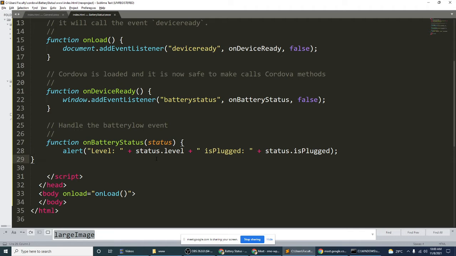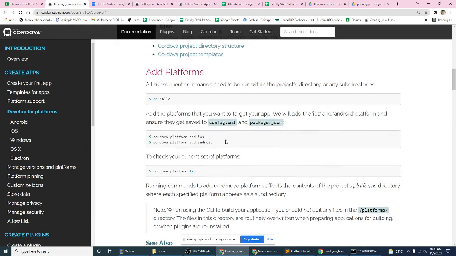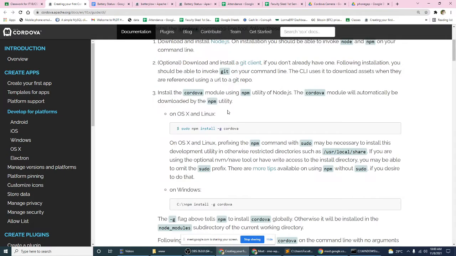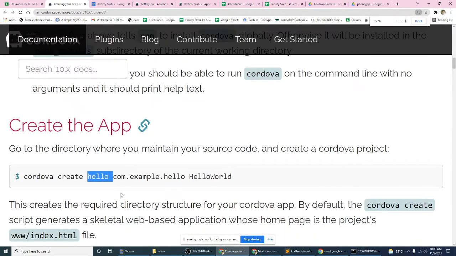Can you actually rename your Cordova project? Yes, you can rename your Cordova project from hello to something else. For example, in your command here, before you create your application or your project, this one. So Cordova create: this is the name of your project, and this is the name of your application.